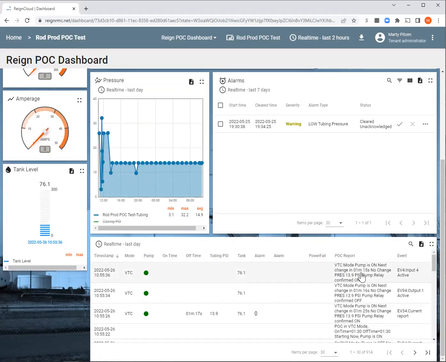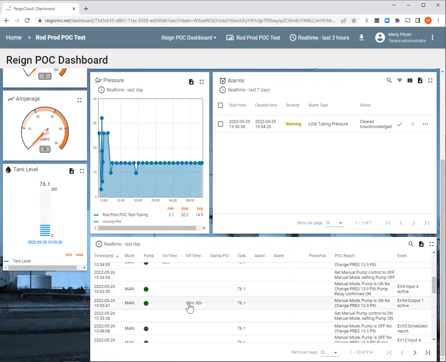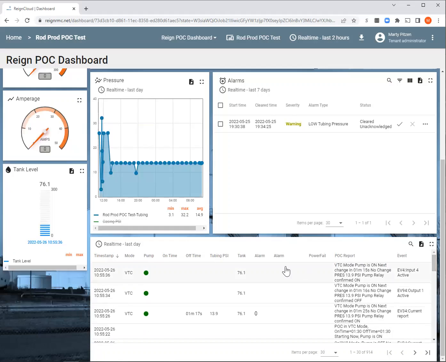So it's confirming to you, yes, you are in virtual time clock mode, and then it's going to keep track for you how long your pump was on for and how long it was off for. And I can go back and look historically and see how long we've been off for, how long we've been on for. And if we just watch here for a second, you'll actually see these changes come in as pressure changes, tank changes come, or relay changes come. That will happen here as well.